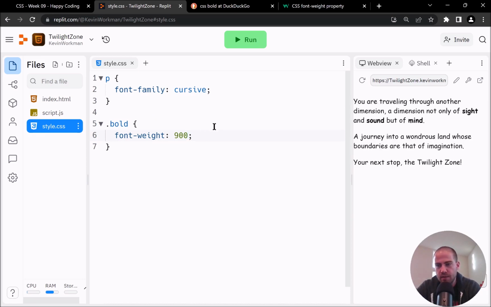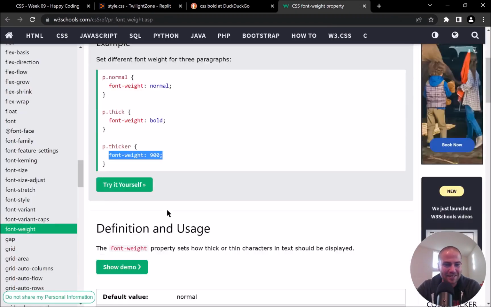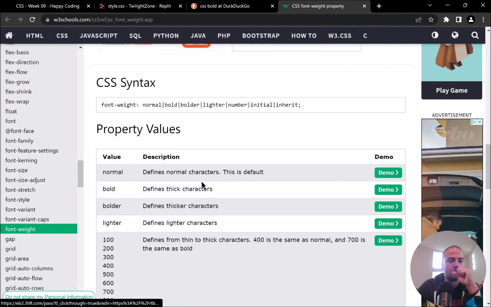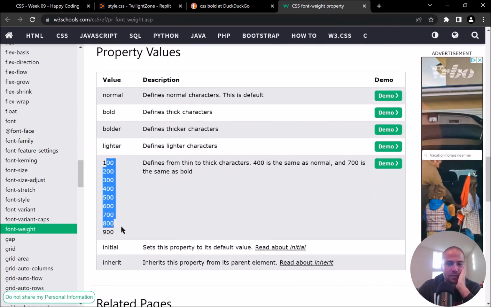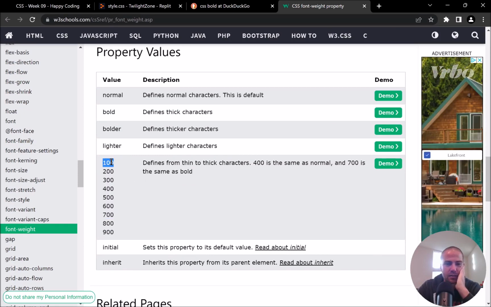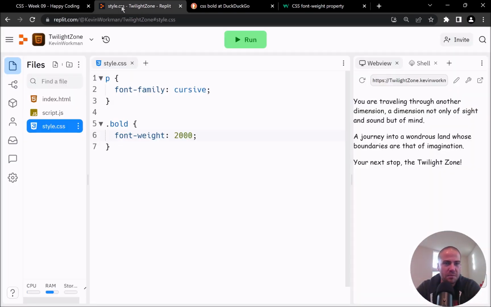So let me save that and run it. And ooh, okay, that's pretty cool. It's bolder now. What happens if I change this to, I don't know, 2000? Is there a limit? Yeah, okay, that breaks. What is it allowed to be? Does this tell me? Okay, here it is. Here's your options. So, okay, 100 is probably really thin maybe. Ooh, I didn't know that was an option. I don't know if I can tell the difference, but whatever. I kind of like that 900. That's basically as bold as you can possibly make it.